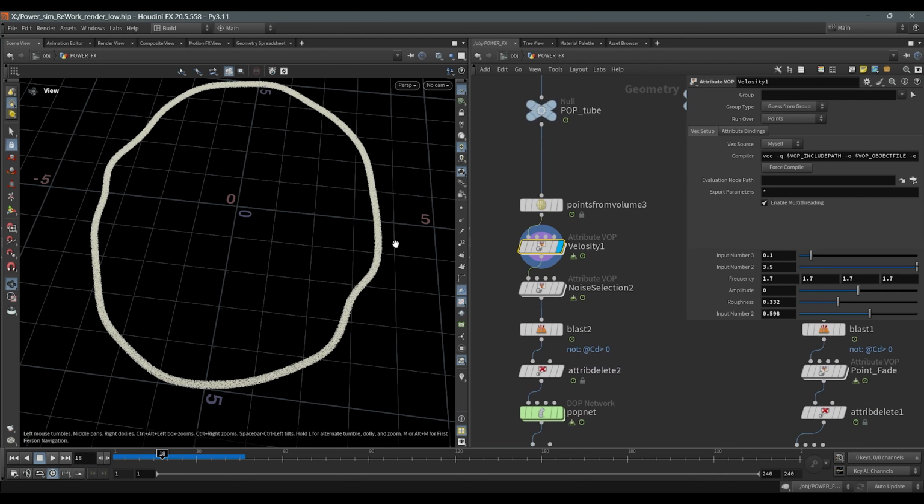Okay, after getting these points, what I did was calculate the velocity path in this attribute wrangle. I took all the points' positions and subtracted them from the center point. So I get a vector which is directing from this position to this position, this position to this position, this position to this position. So every point has a vector which is pointing to the center.